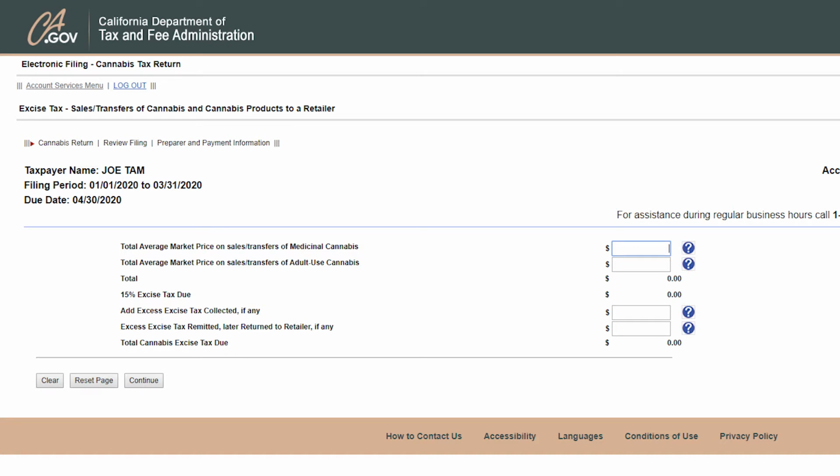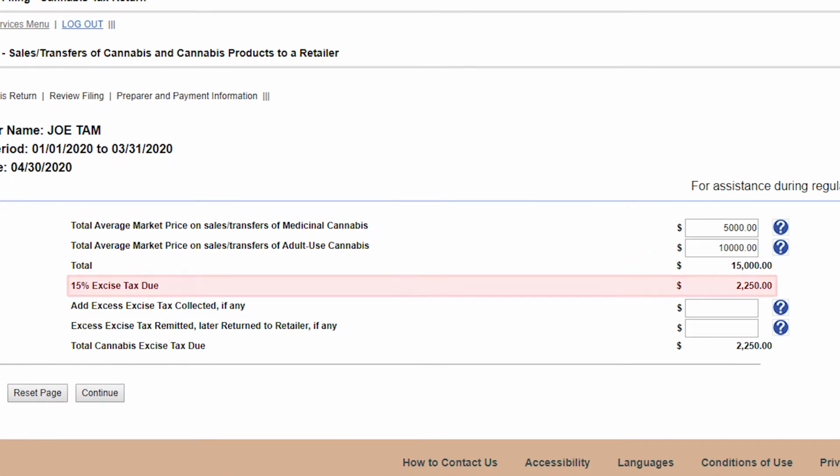You must separately enter the total average market price on sales of medicinal and adult use cannabis. The system will automatically apply the 15% excise tax rate to the total average market price on sales or transfers of cannabis to a retailer entered and calculate the amount of excise tax due.